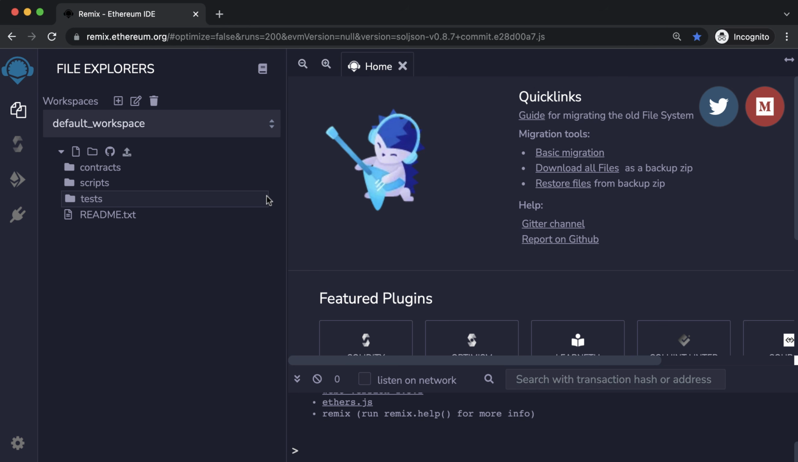So first of all, what is Remix? Remix is an in-browser IDE for writing smart contracts. So if you just want to jump into writing smart contracts, play around with some things, but you don't want to download and install some beefy, bulky piece of software, then this is the tool that you can use.